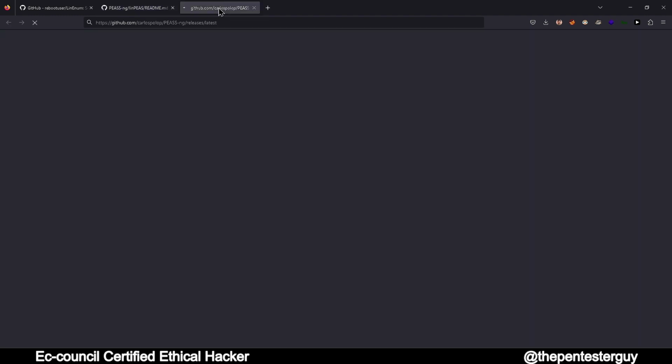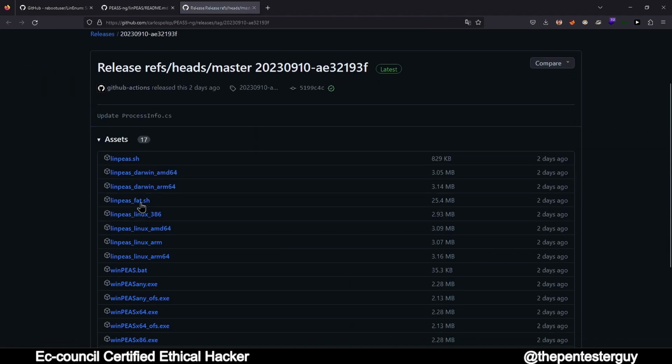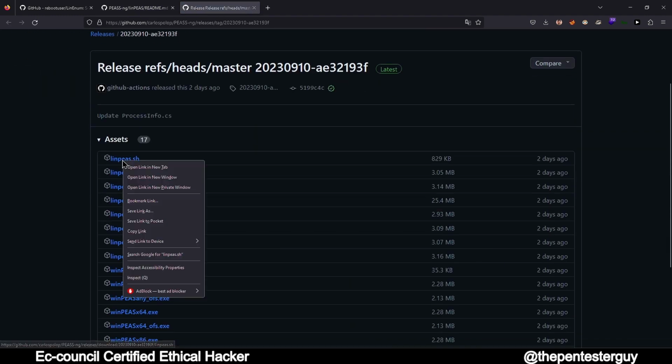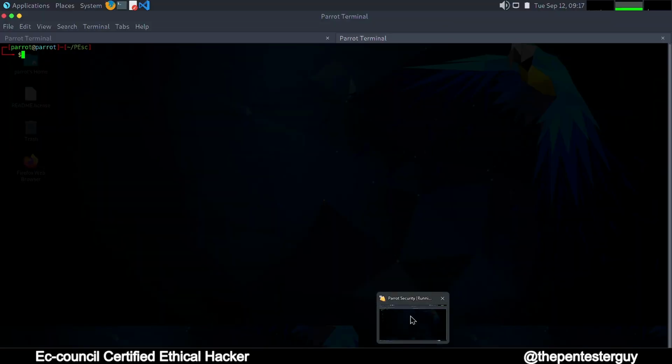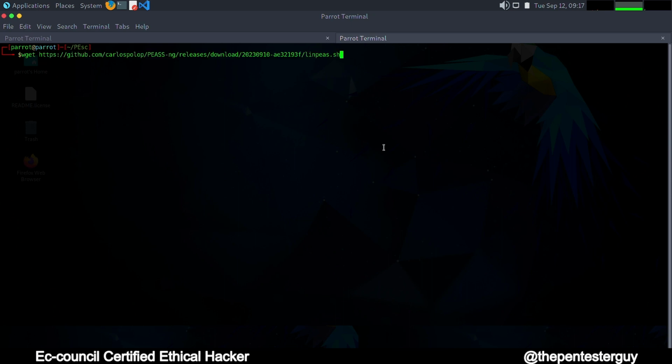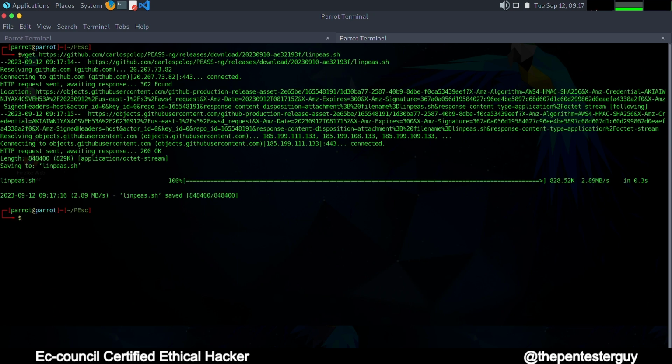So we'll move to the release page, and here we'll get to see this is the latest one, right? We'll do a right click on it, we'll copy the link, and there are two methods. Either you can use curl or you can use wget. So since we need to download it, we'll use wget. We'll paste the URL, we'll hit enter. So as we can see, we have successfully fetched the script.